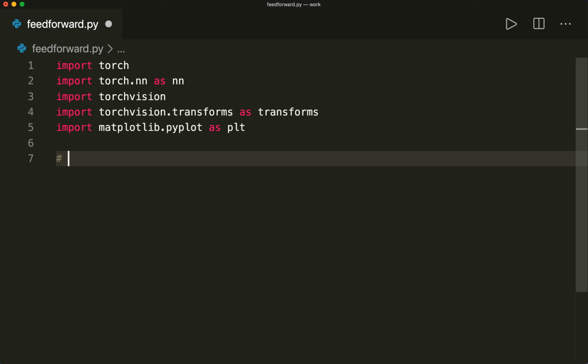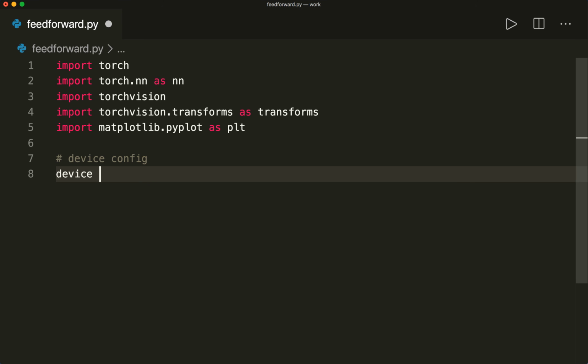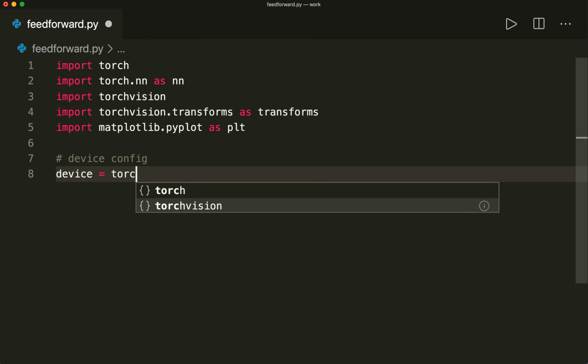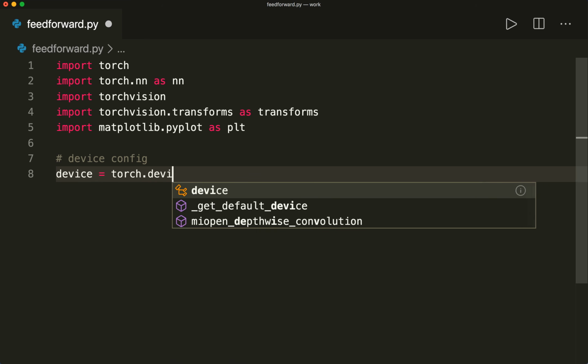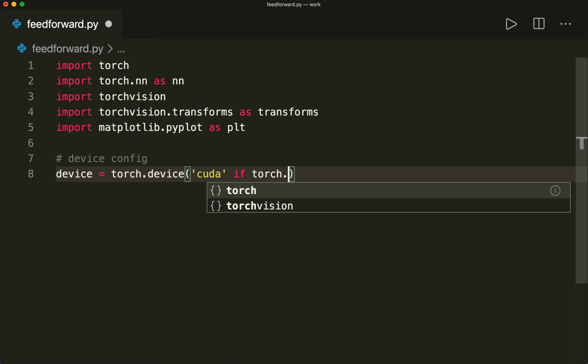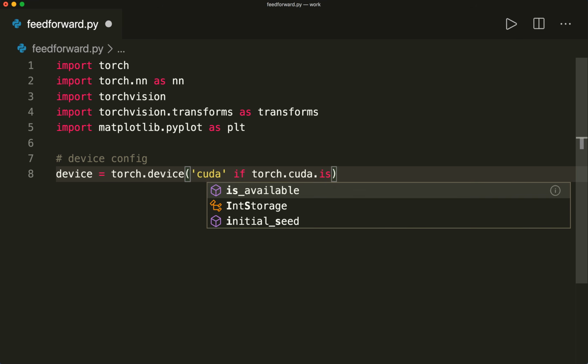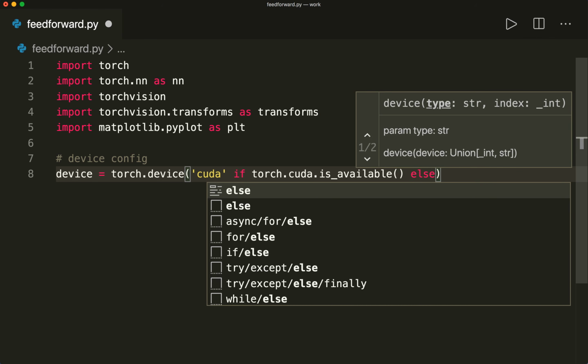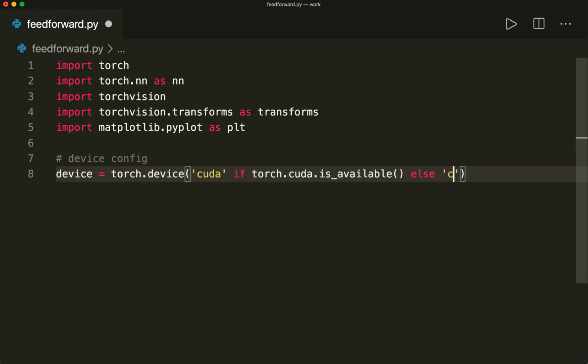And then first of all, we do the device configuration. For this, we create a device by saying device equals torch.device. And this has the name cuda if we have GPU support, so if torch.cuda.is_available, and if it is not available, so else, we call our device simply cpu. And then later we have to push our tensors to the device. And this will guarantee that it will run on the GPU if this is supported.